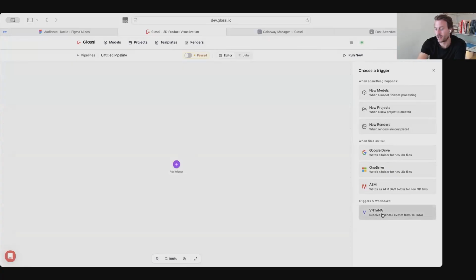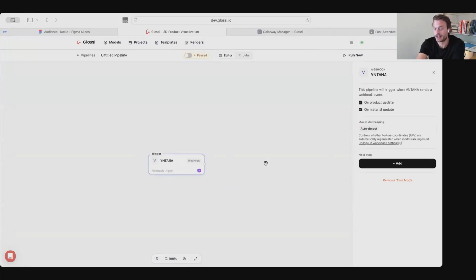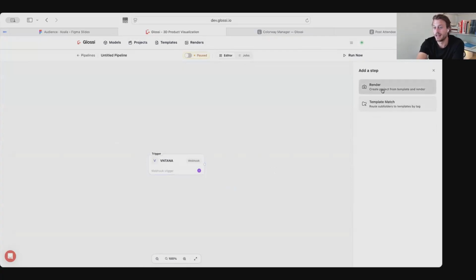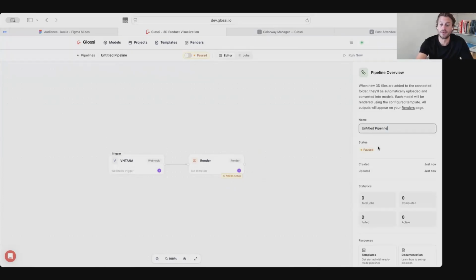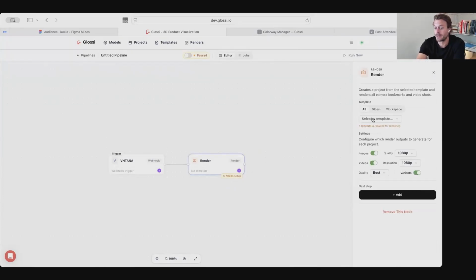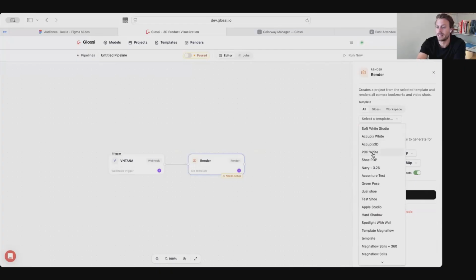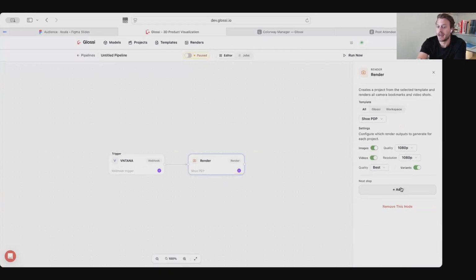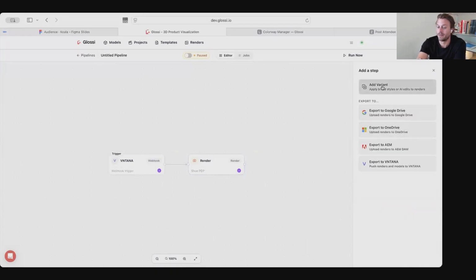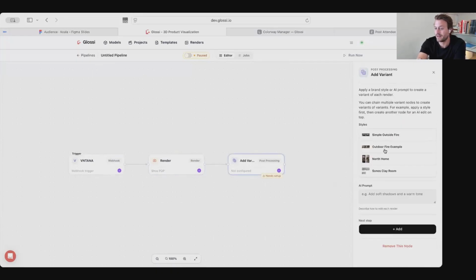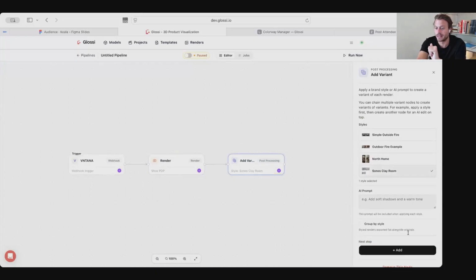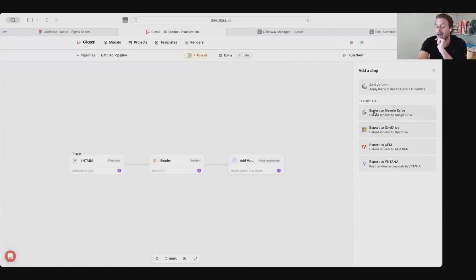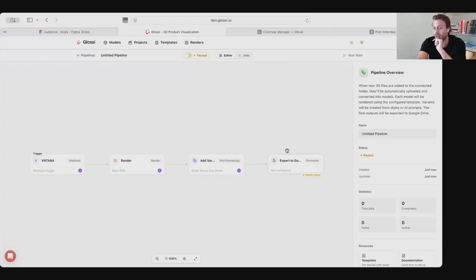So here we have a trigger that says listen to change from Ventana on a product update or material update, render through a specific template. So let's say this PDP white or shoe PDP. And then we can add the next step, and then we can say add an AI variant on top of that and apply a style. So we just trained a style with Sonos the other week. So we can click that, add it, and then export those renders all the way to Google Drive.